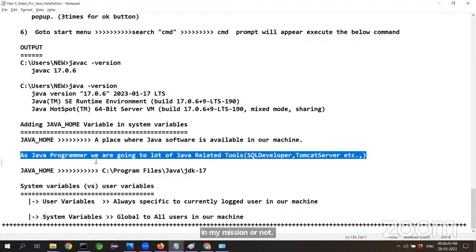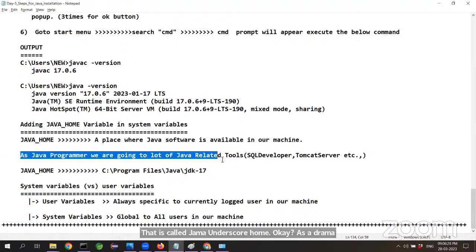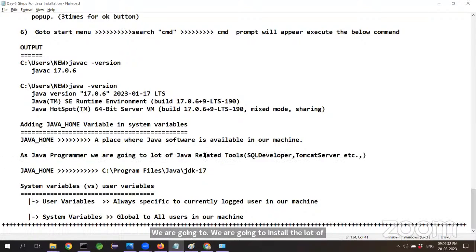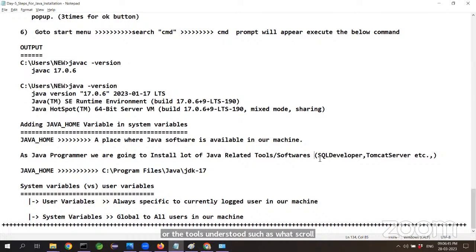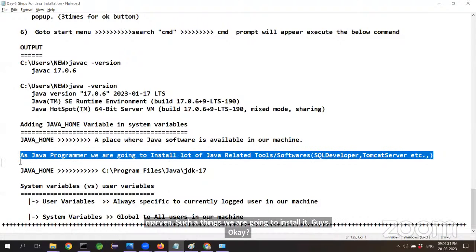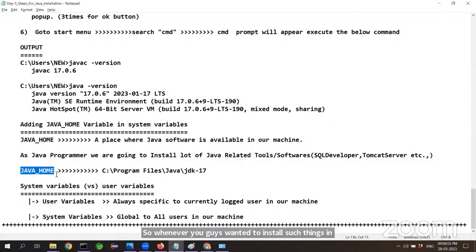As a Java programmer, we are going to install a lot of Java related software and tools, such as SQL Developer, Tomcat, Eclipse IDE, and build tools like Maven. Whenever you want to install such things on your machine, you definitely need to configure JAVA_HOME.